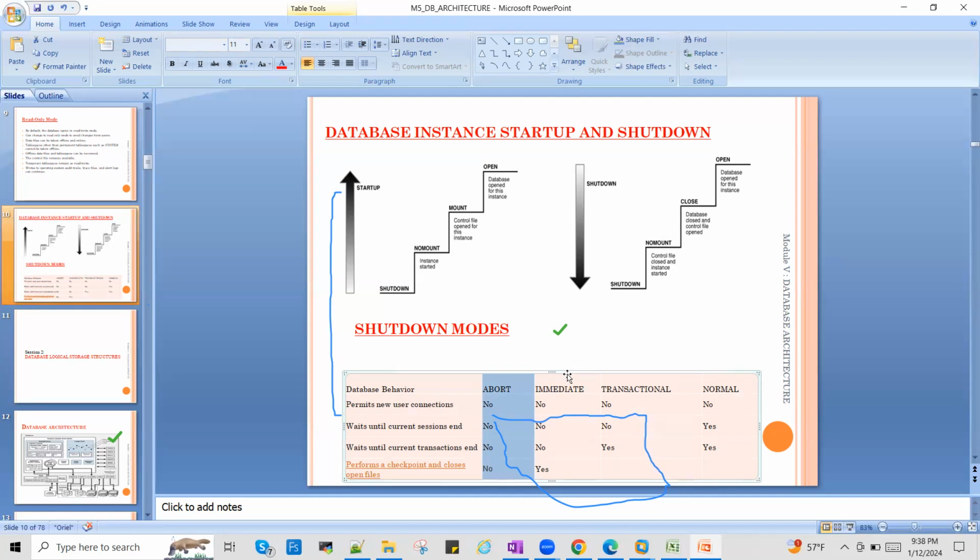But when you do shutdown immediate, it does not permit new connections. It does not wait until the sessions end, like in abort, and it does not wait until current transactions finish. But the main thing it does is perform something called a checkpoint. The checkpoint makes sure that the changes have been saved in the database.